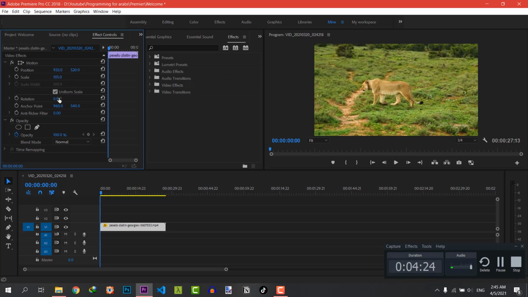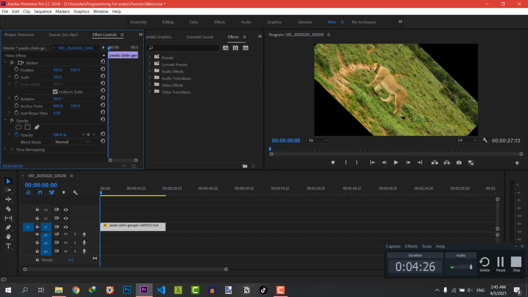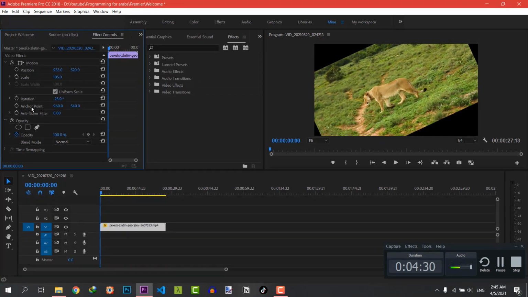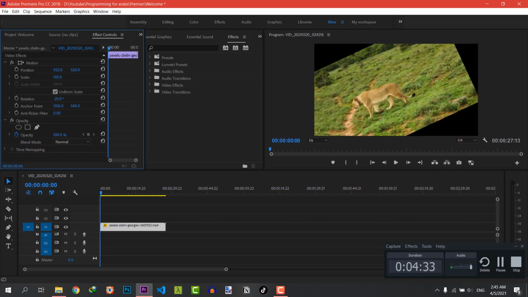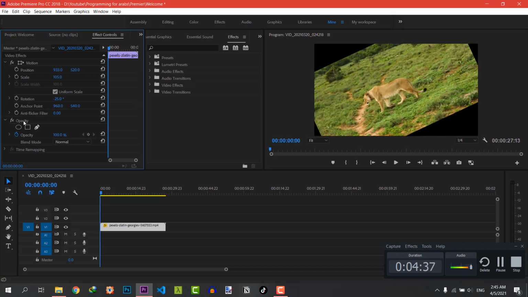And here is the rotation, the same. We can rotate it like this or like this, for example like this. And here is the anchor point. It's like changing the anchor point. Okay, and here is the opacity. The opacity, we can change the opacity to be something like this, or to be full like this, however you want it.